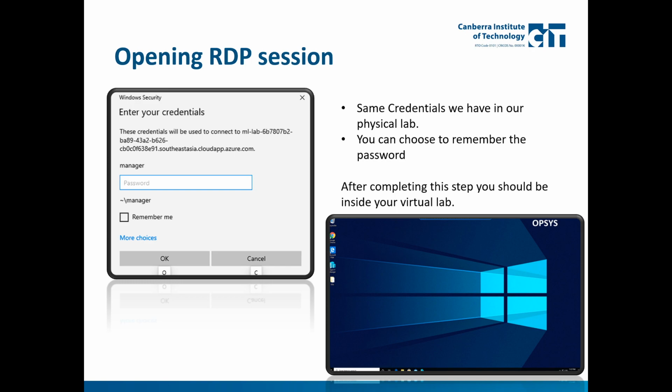So once you open that file, when your system is able to open that RDP session, you'll be prompted to enter the password credentials. So here, guys, there's no magic here. It's pretty much the same password that we use at our physical lab. So it's just password 01 with capital P. All right. You can choose to remember the password, so the next time you remote into the virtual lab, you don't need to enter the credential again. All right. So once you type that, you should be able to get inside your virtual lab.